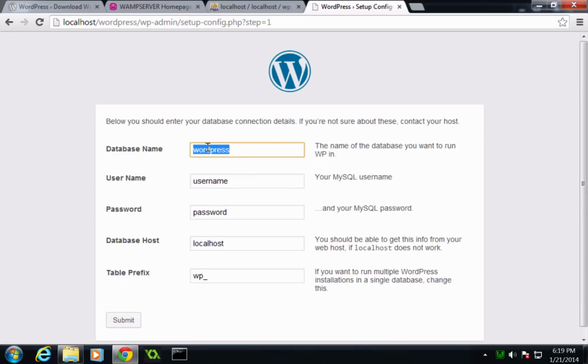Our database name is WP_levelup. Our username is root. Our password is blank. Database host is localhost. Table prefix is just WP_. Now you could change this if you want, but like I said, we're not doing anything crazy with this, so we're going to leave it as is.